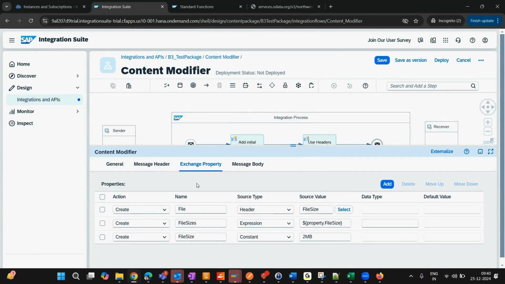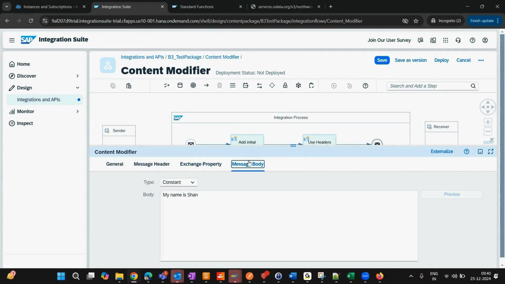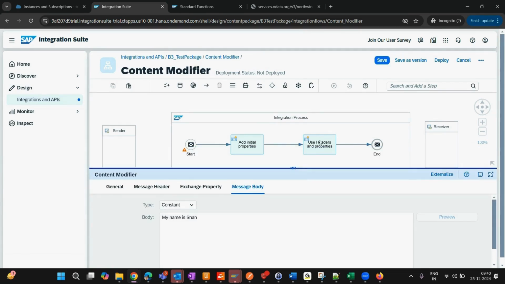Yesterday, I asked you guys a question. Did anyone get a chance to look into it? If I define a property here, can I use the same property in this message body, or do I have to use another content modifier?